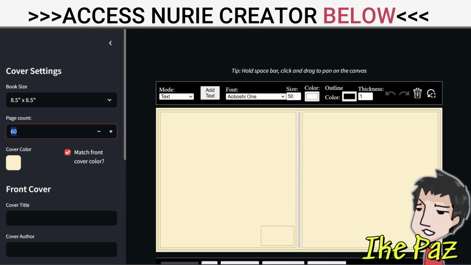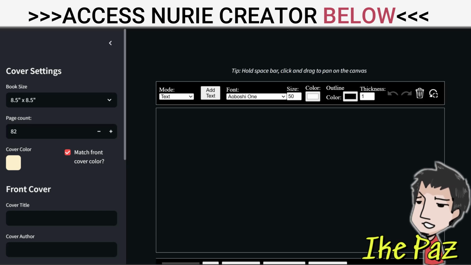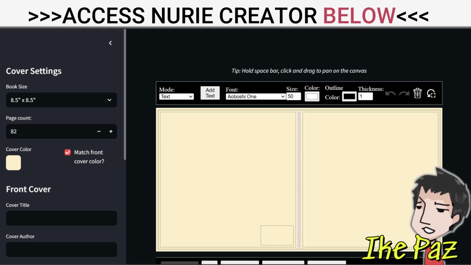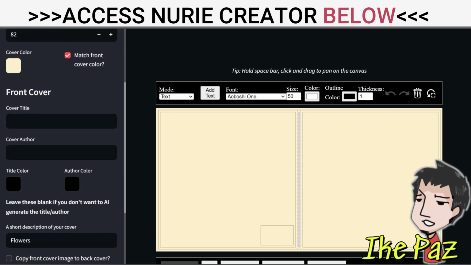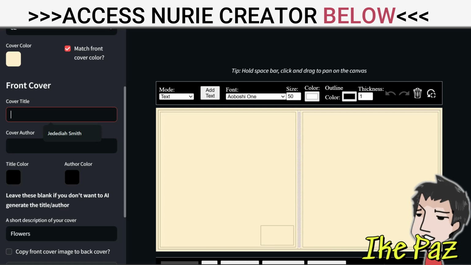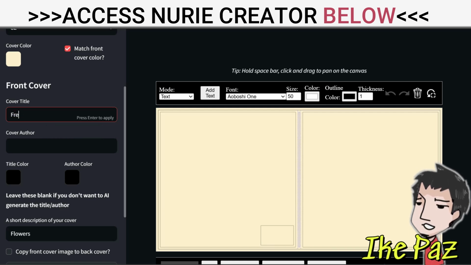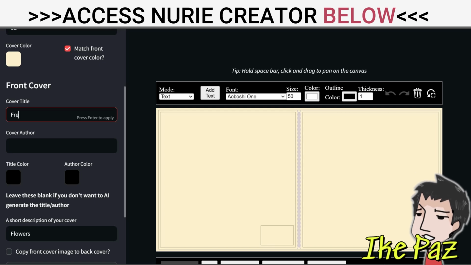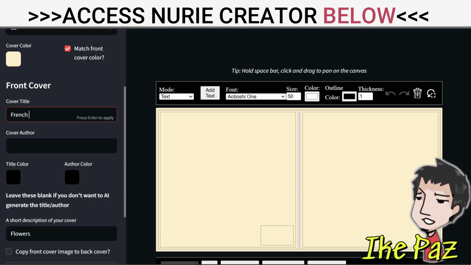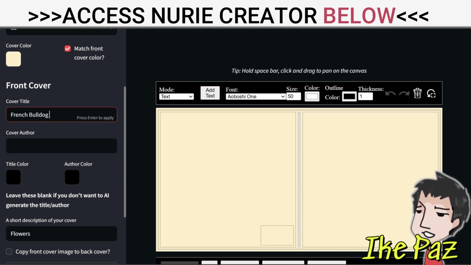Wait, how many pages is this? So it's 82 pages, right, including our test color page and title page. Very good. So it's 40 plus 40 blank plus 2 more pages, right? That's 82. So what's our cover title here? Let's call it French Bulldog. Remember, it must be the same title you use for your Amazon KDP listing. Do not forget that.